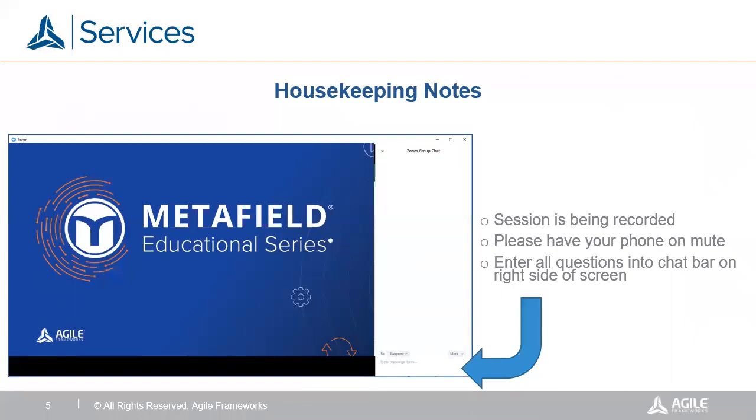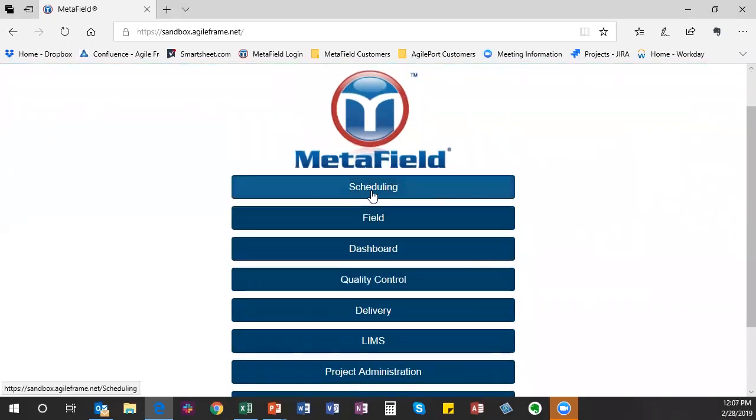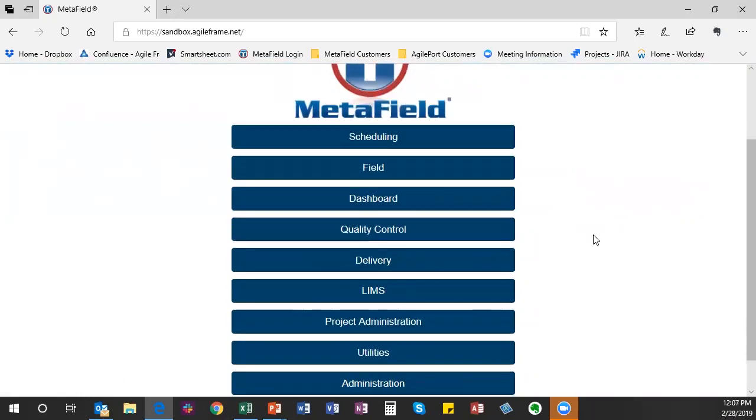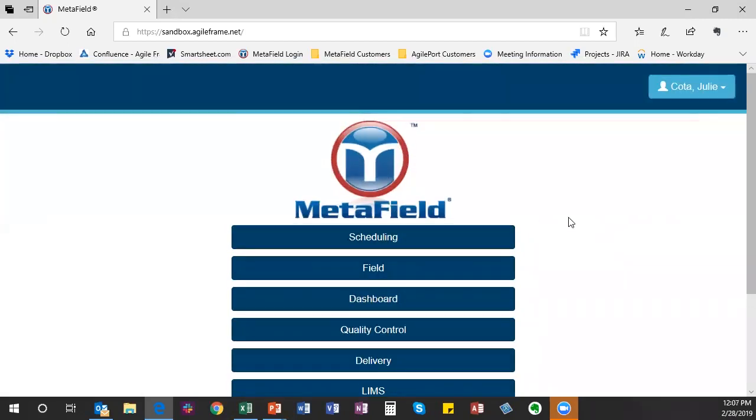So we will go ahead and get into the system. This is what it looks like when I log into the system. If you do not see this scheduling bar here, then you'll want to go into your admin or go to your MetaField coordinator and get that added for anybody that you want to have scheduling. So if you're not seeing it, you need to add it there.